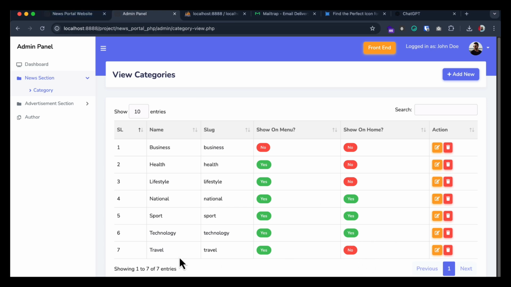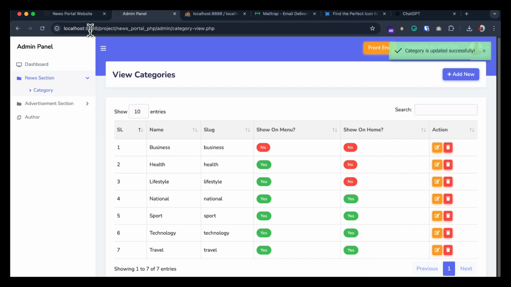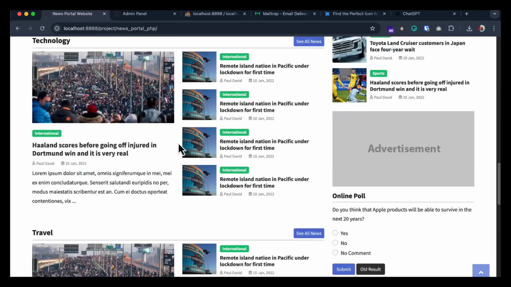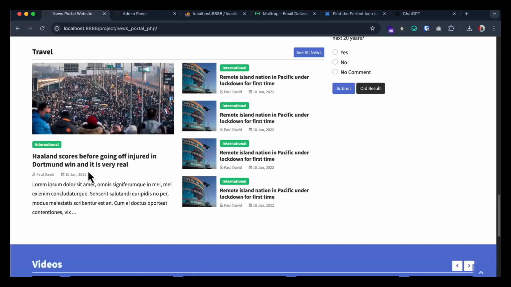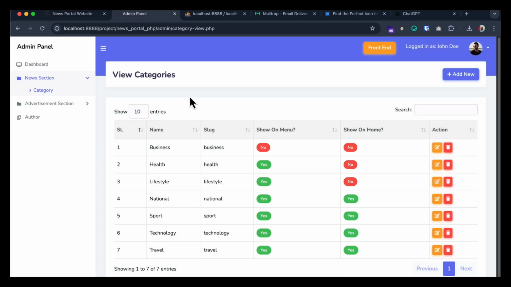If you want to add travel inside there, if I add the travel here, yes, now if you refresh you will see another one added here. So national, sport, technology, and travel. So in this way you can manage this section. So for now it is okay. I hope you understand. Now I am going to work with the subcategory.